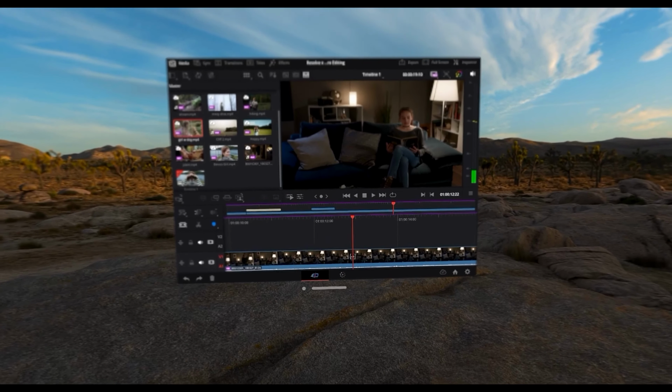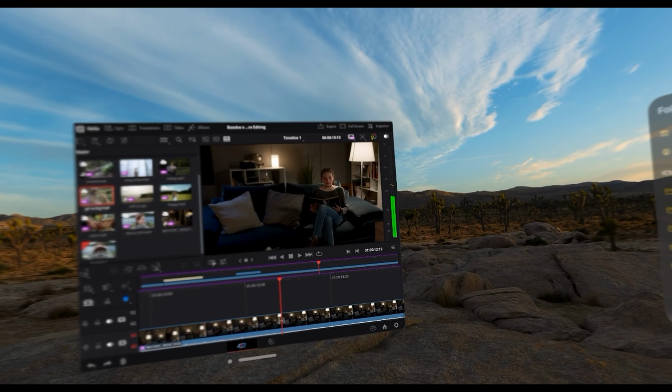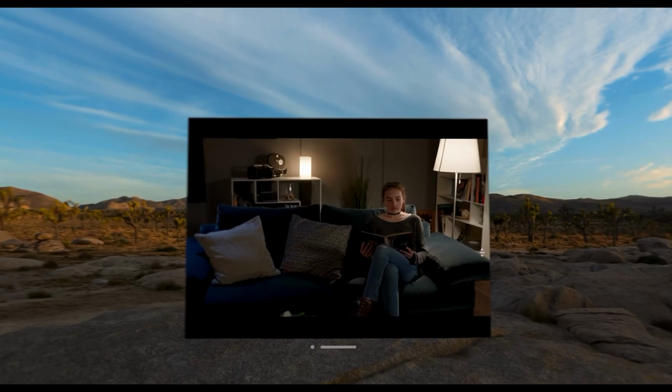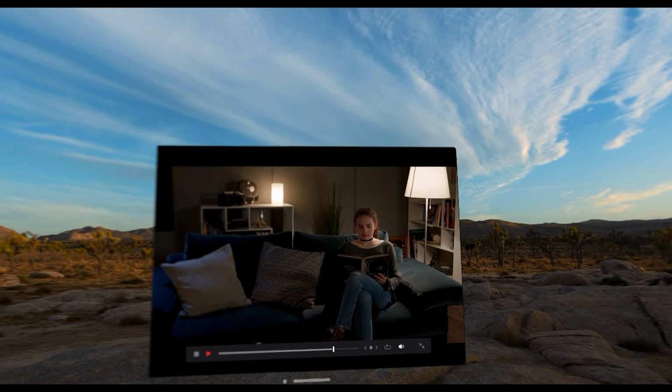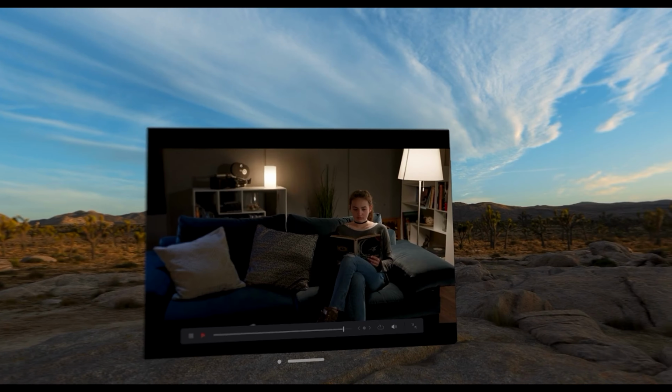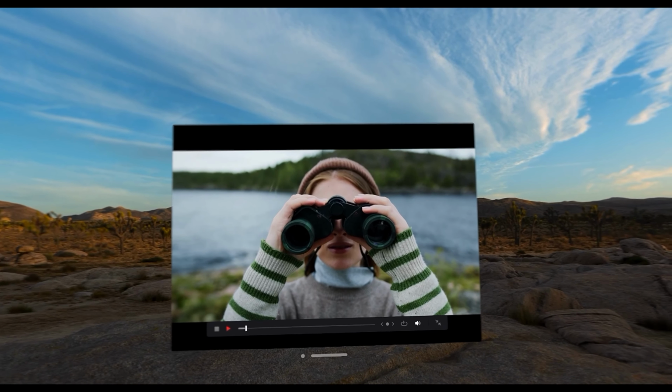So keyboard and trackpad, awesome. I do recommend it. Everything works. Keyboard shortcuts, full screen. You can see playback. And again, this is just the app that's directly on the Vision Pro. So you can see playback is smooth.